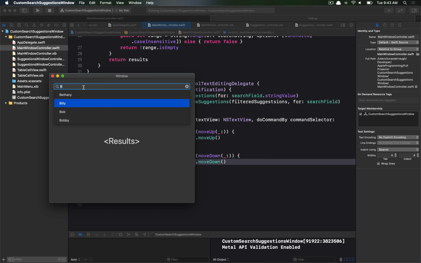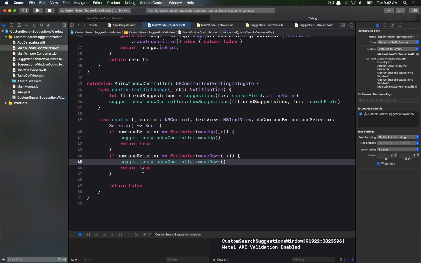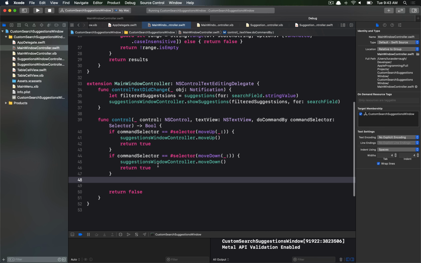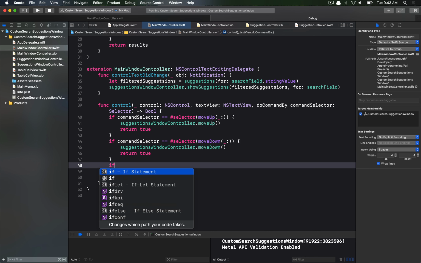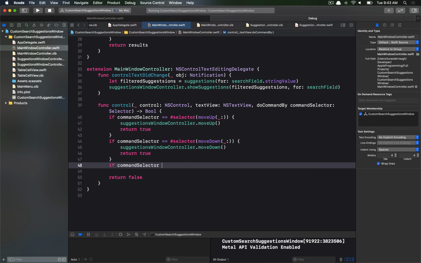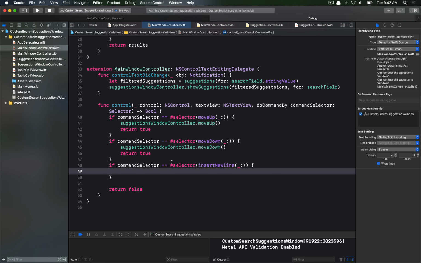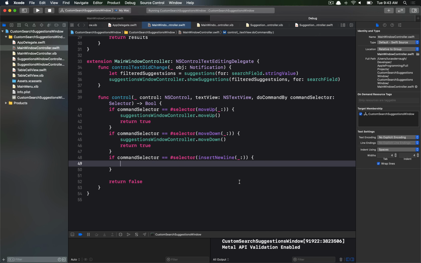And I also want to fill in the results in the search field as well. So how do we implement that? Well, the same way that we have implemented the last few things as well. So we can say if command selector is equal to selector, and in this case, we want to implement it when we insert a new line. So there's insert new line, and that's the equivalent of when we return.